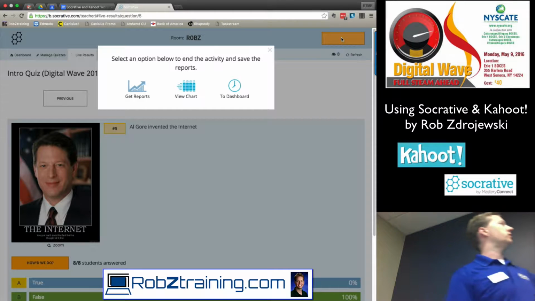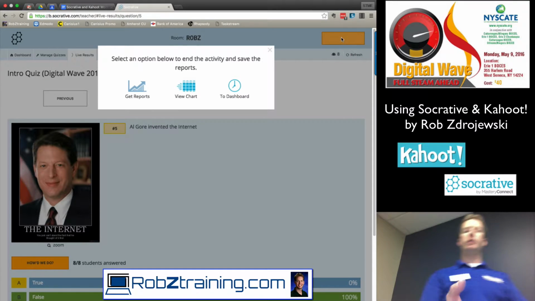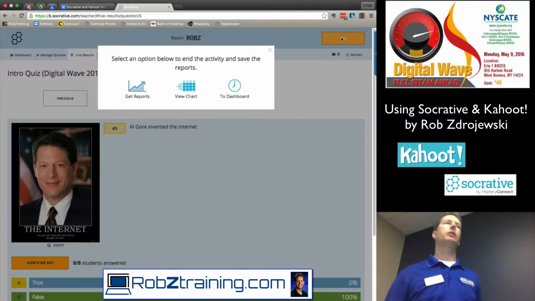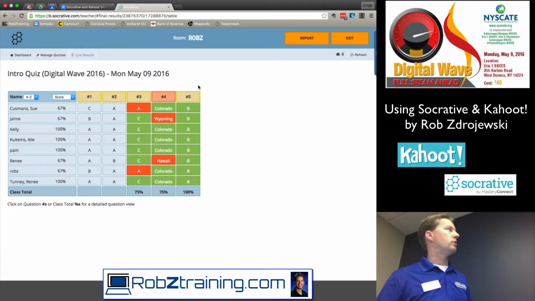I like the view chart feature because it doesn't involve any downloading, especially if I'm doing this from a Chromebook and I don't want to deal with downloading. Or just take me back to the dashboard and maybe I'll look at the results during my planning period later. So I'll do the middle one, view chart, so you can see what it looks like.